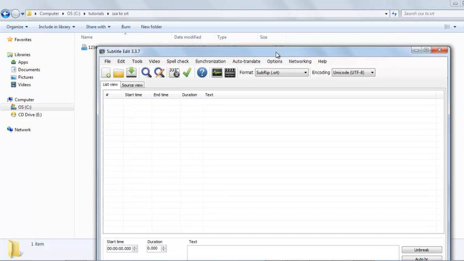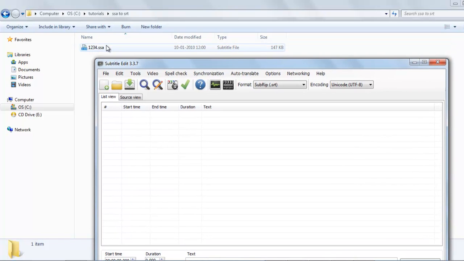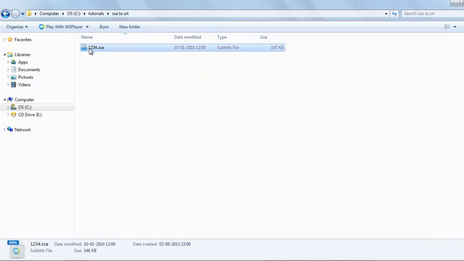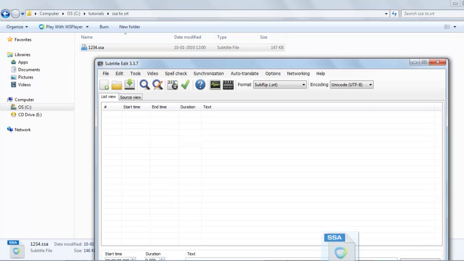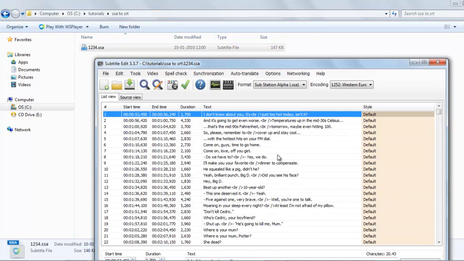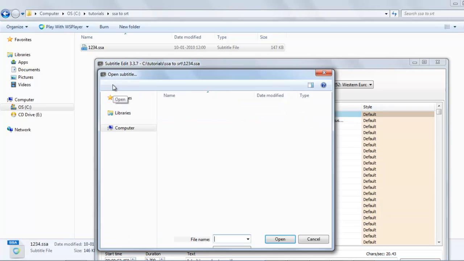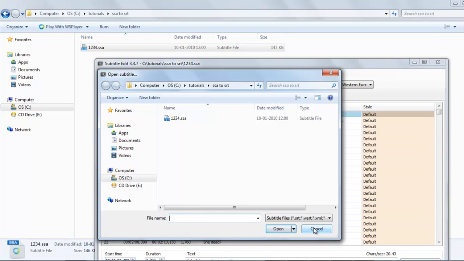Just start the software and drag this .ssc subtitle to the window. Here you can see, you can also open it from here.